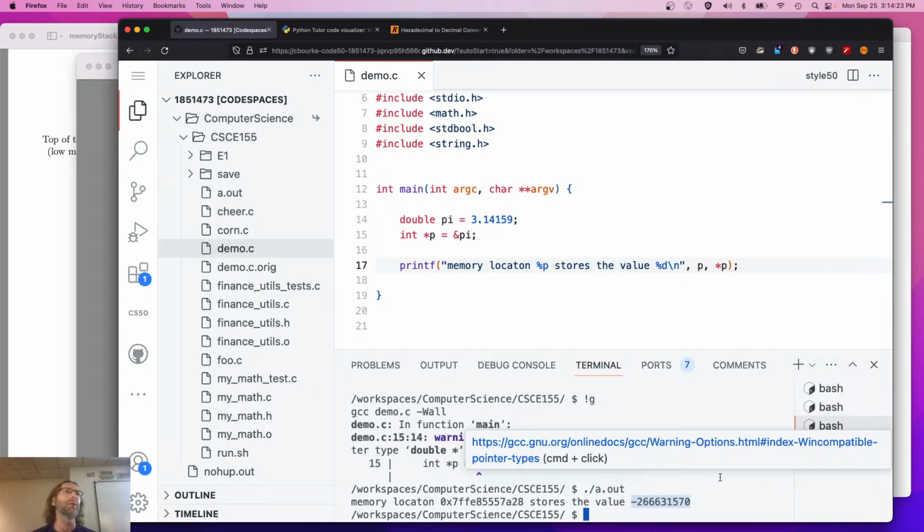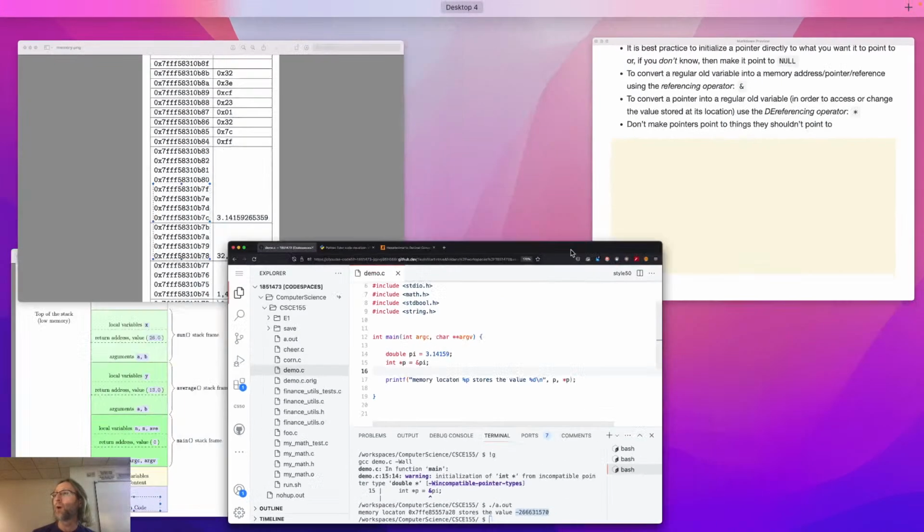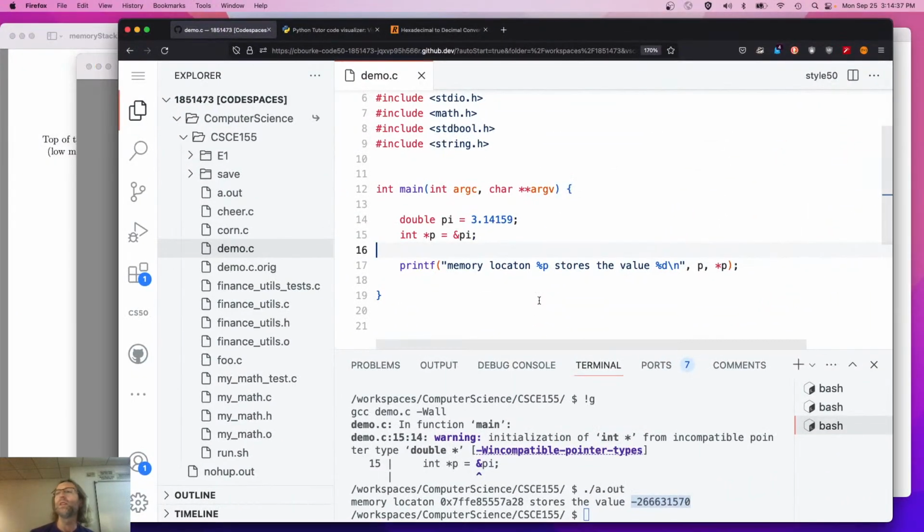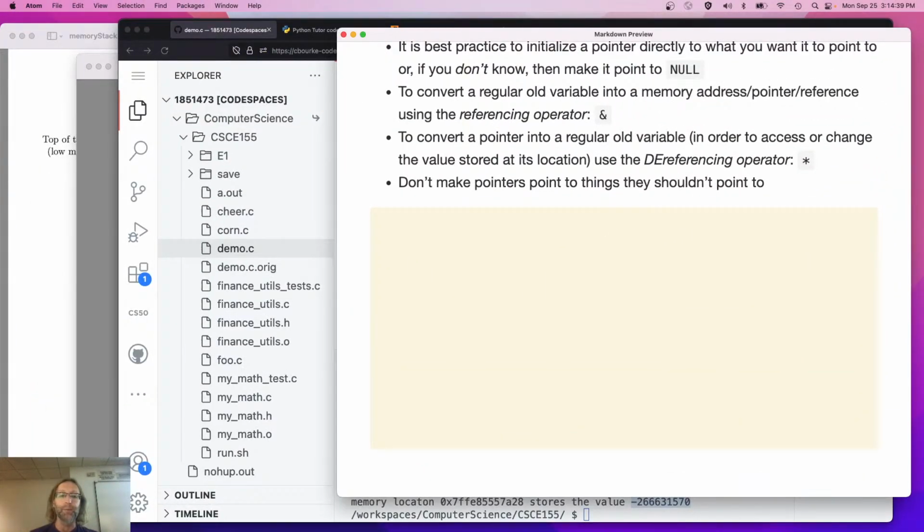266631570. Where the hell is that coming from? Well, it's coming from the fact that you've got 8 bytes here, but you're only paying attention to half of them. And whatever is stored there is being interpreted as that random number. So make sure that you are pointing stuff to the proper way.